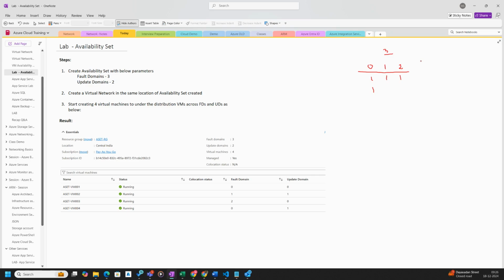Again, for the update domain, we are going to set the value as 2. So there are 2 groups, group 0 and group 1. In this case, we are going to create 4 machines. The first machine is going to be created in group 0, the second one under group 1, the third one under group 0, and the fourth one under group 1. So there are 4 machines, but each group will get 2 machines assigned in your update domain.